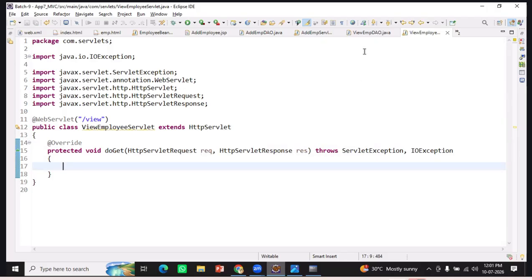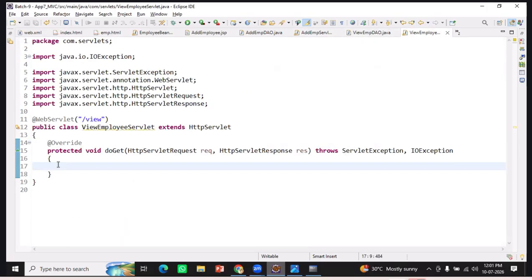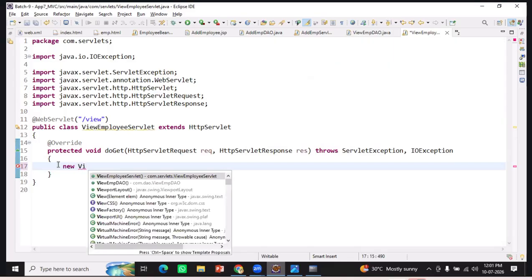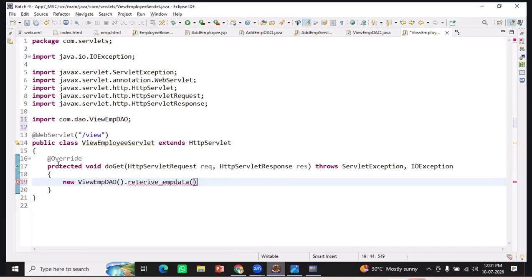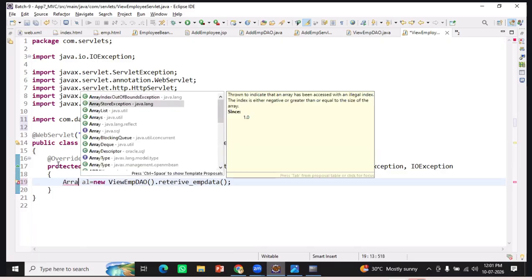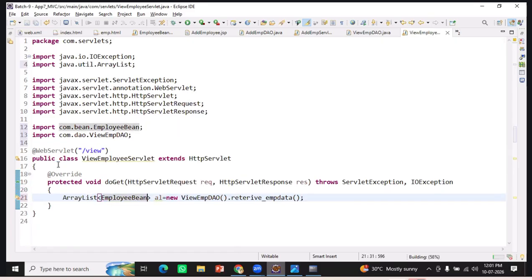Basically, we need to call the method. We need to call this method now. What is the method name? retrieveEmpData. Coming here, new ViewEmpDAO dot retrieveEmpData. What is its return type? ArrayList which is accepting EmployeeBean.